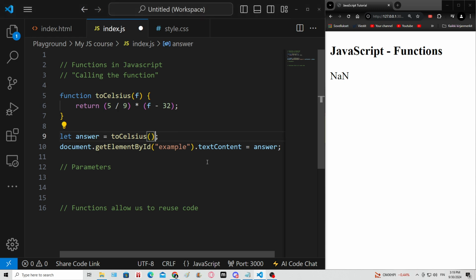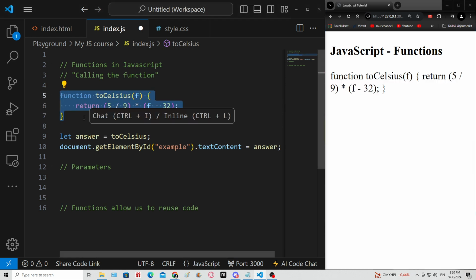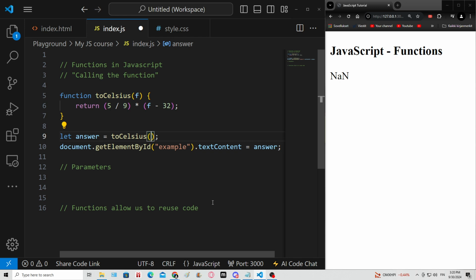How about if we forget the brackets? Well, it's not gonna run the code of the function. Instead, it's going to be returning the function and not the function result. So here we can see function toCelsius. It's basically returning us this. So yeah, remember to add the parentheses or brackets and then a value for the parameter: 75, 76, 77.